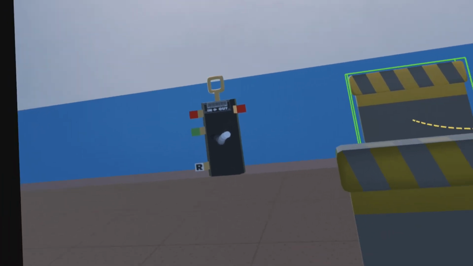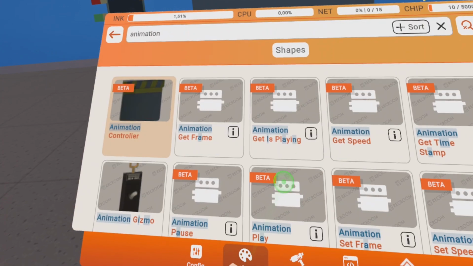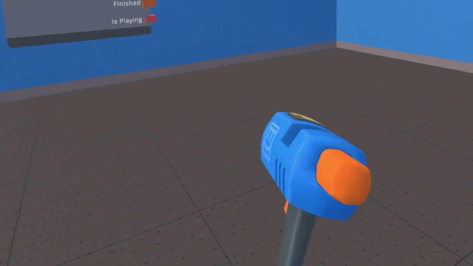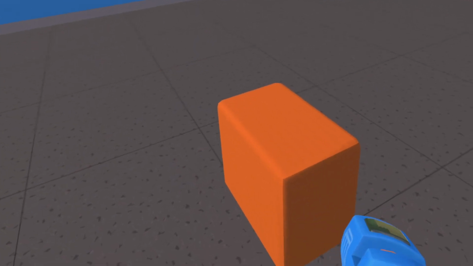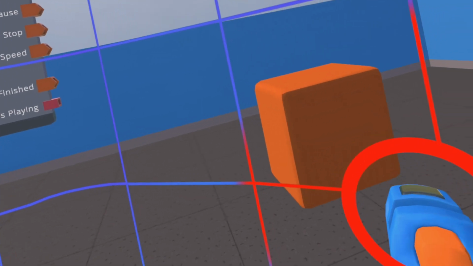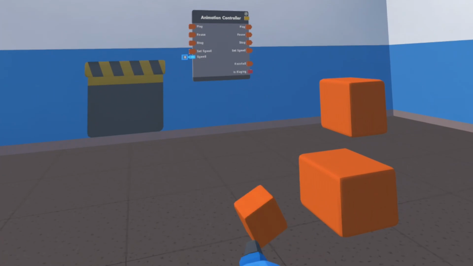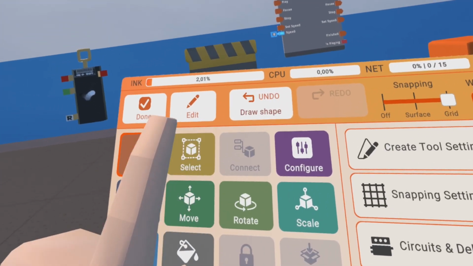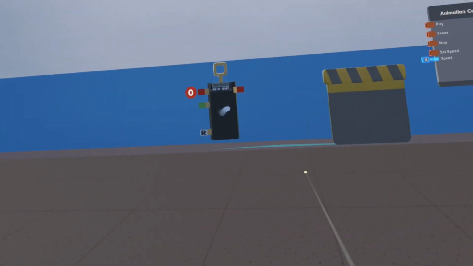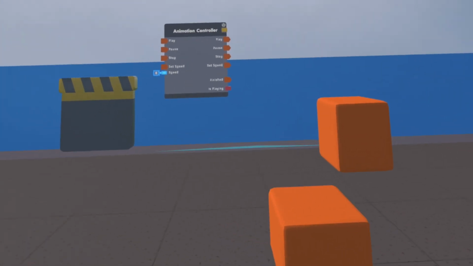So how do you animate something? Let's do an easy animation, or maybe more complex. Let's animate this cube, make a second one. So let's do an animation with just these two cubes here. So how does the animation Gizmo or the animation controller know what it should animate?